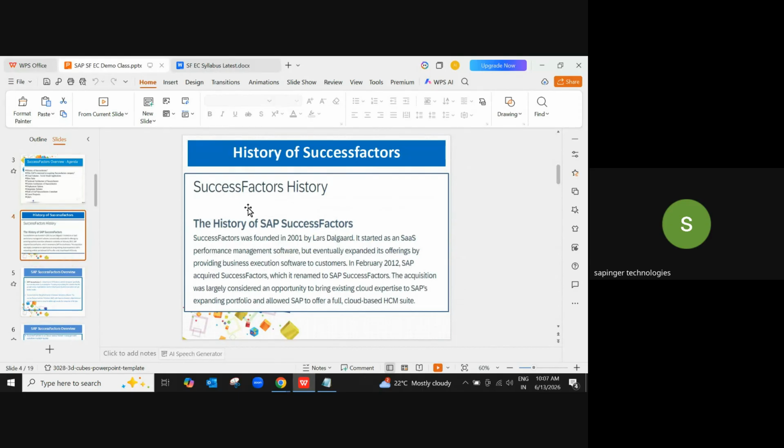When it comes to SuccessFactors, we mainly use it for HR-related information. This system was built by an older vendor called the SuccessFactors company, which initially built it only for the PMGM module, which is the performance management module.